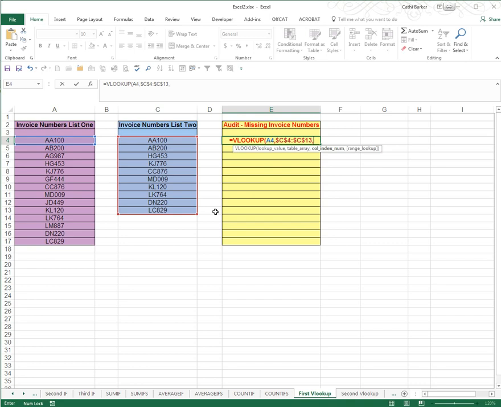What I want returned is what's in the first column because the table is only one column wide. So 1, comma. I'm looking for exact matches, so I'll double click false. Enter. The value AA100, which is in A4, does exist in column C.